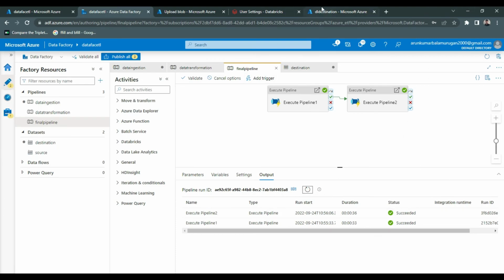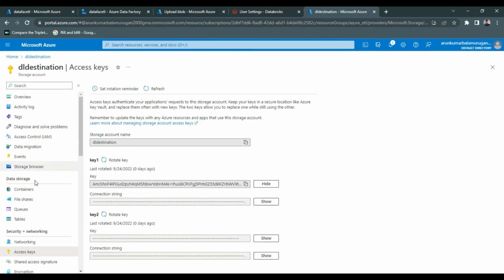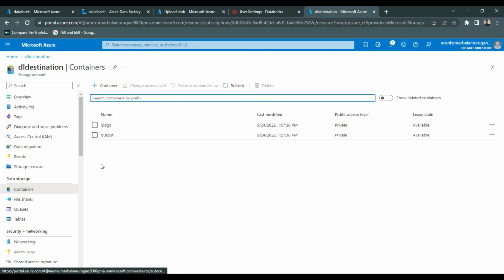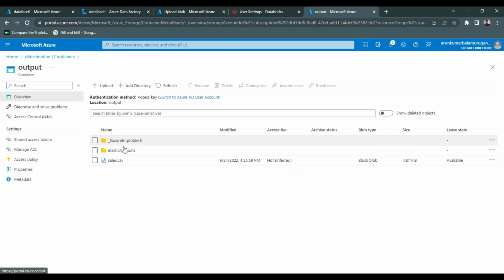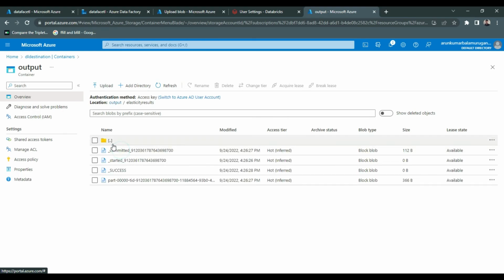So the pipeline executed successfully, and you can now see the results in the output destination. So look at the elasticity results folder. Inside that we have some files, and our required output file is this. So why is it named like this?